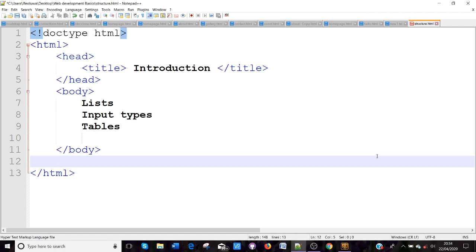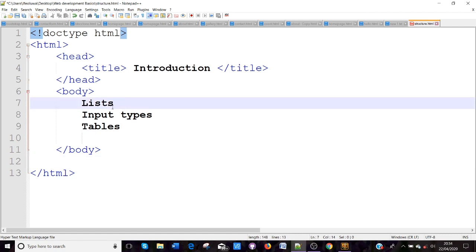So today we're going to look at something quite different. We've done tags that can be used in sentences, content tags as I called them in the last video. Today I want us to do lists. That's the first one up here.